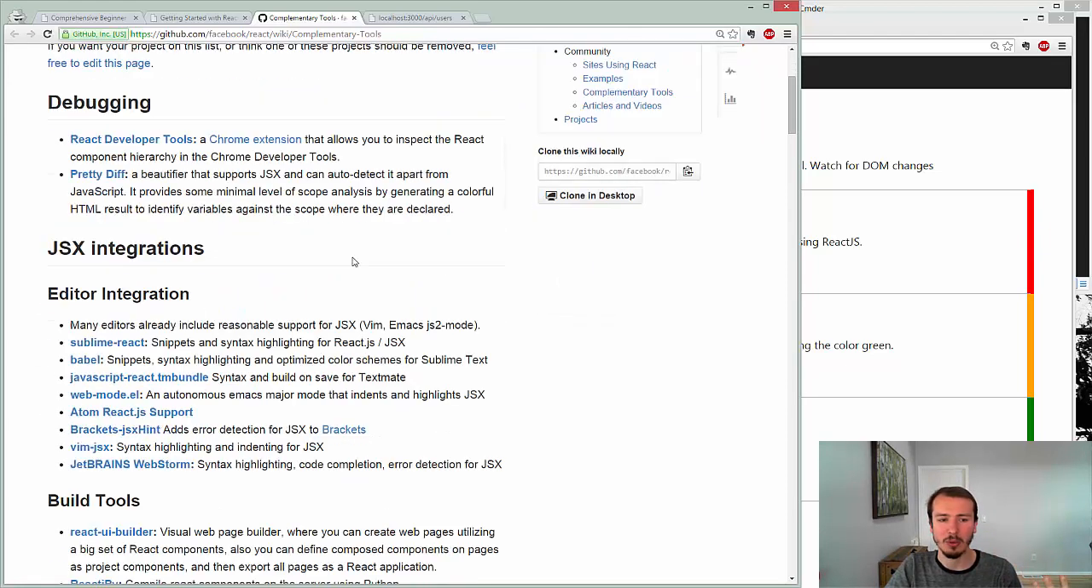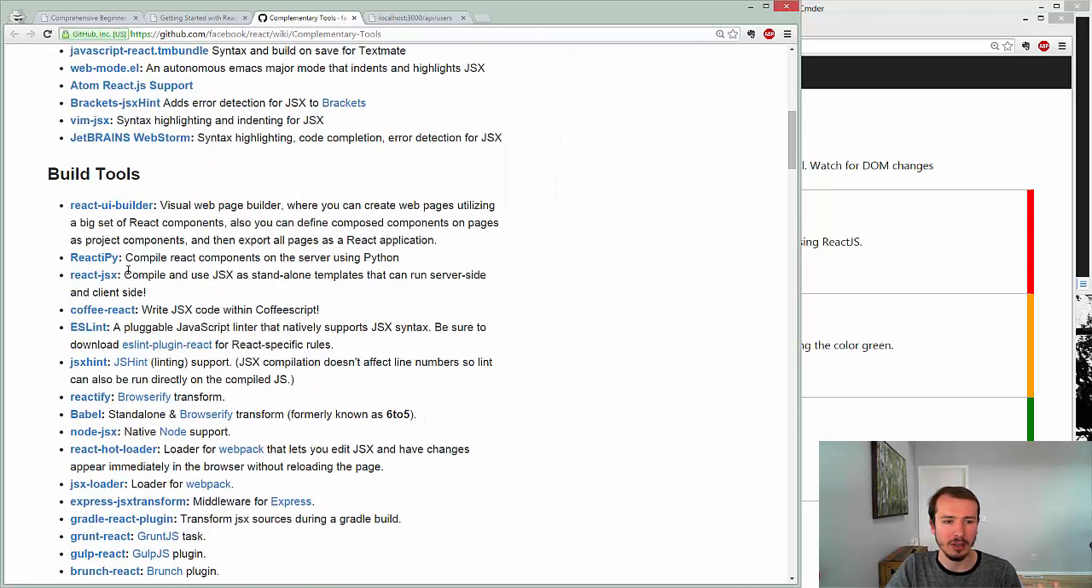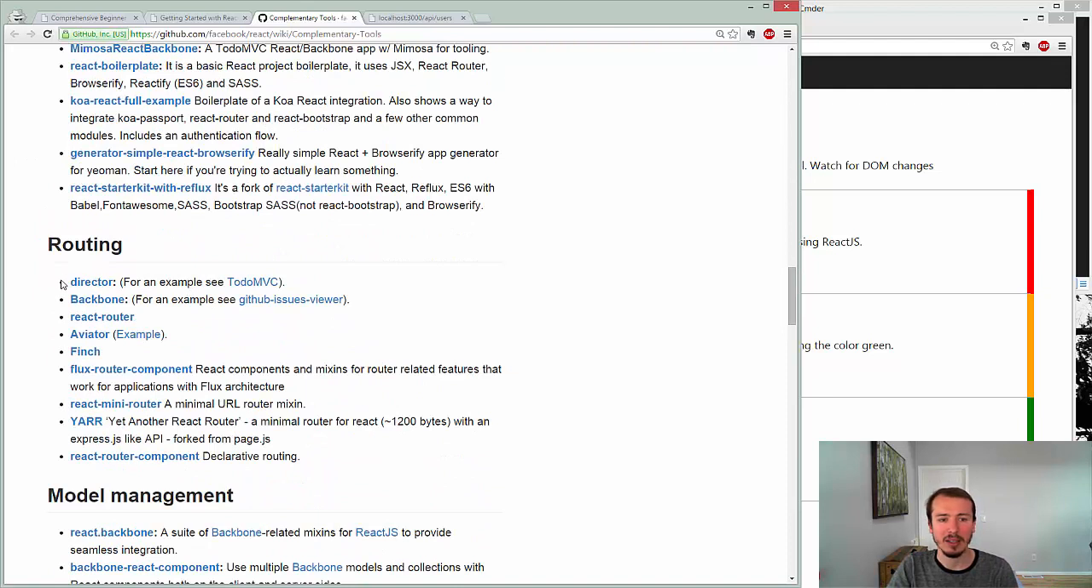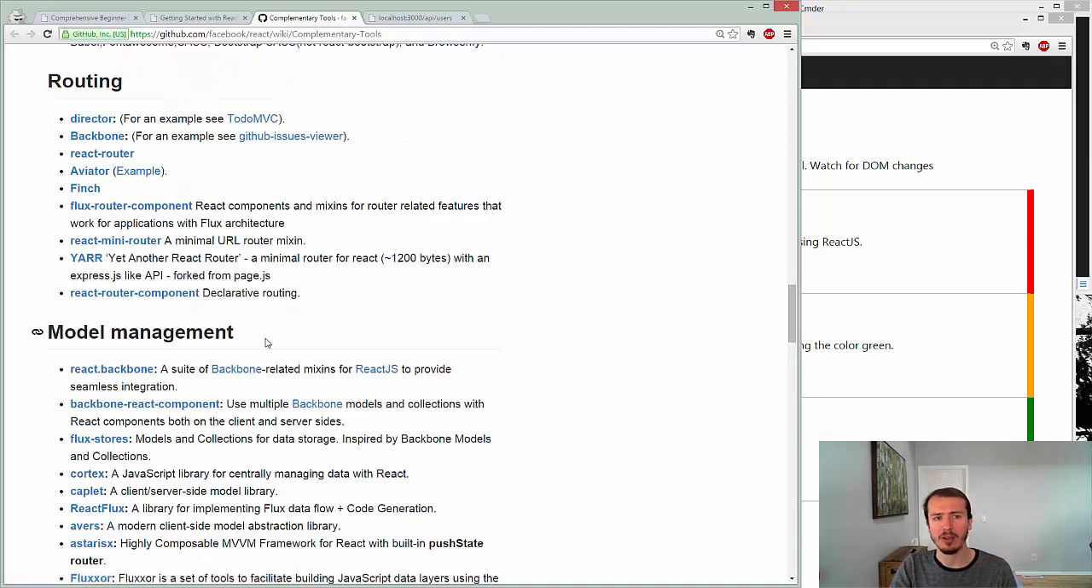It provides you with some cool stuff like how to build your JSX components, starter kits, and how to do routing. There's Director. Backbone does routing, can do routing for your React. You can actually use Backbone and React together, and it's totally fine. There's the React router. There's Aviator, Finch. There's all this other stuff. You can pick how you're gonna do routing.